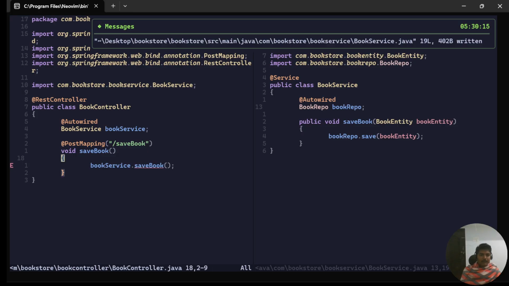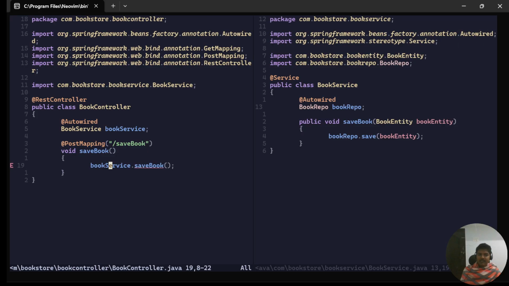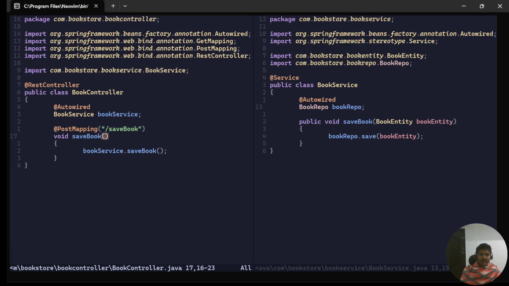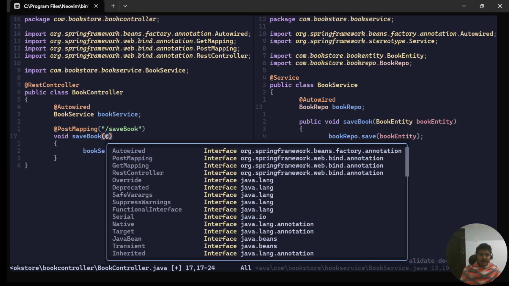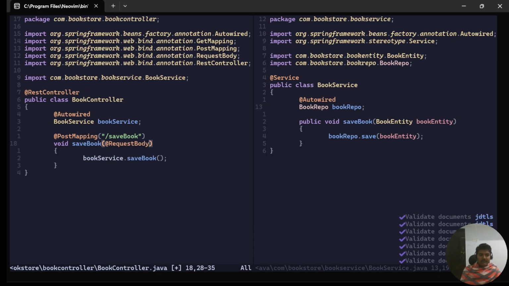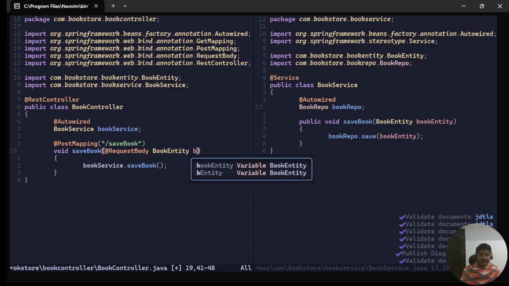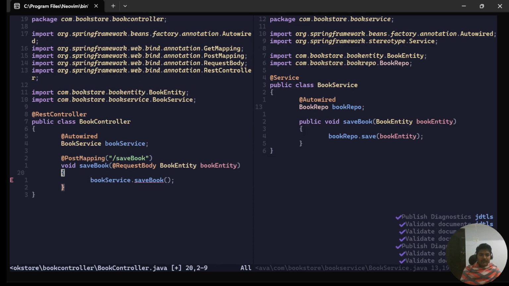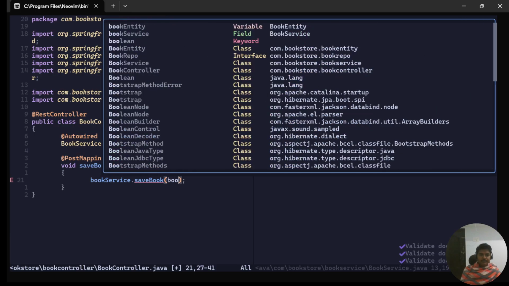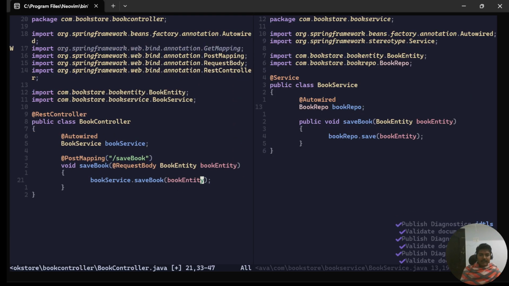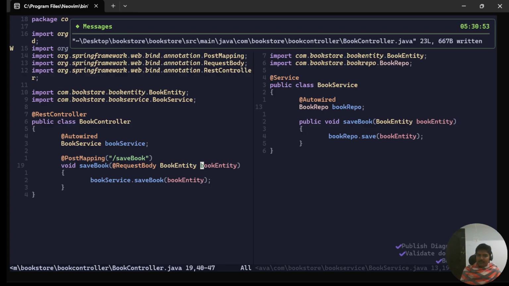Now this is giving a compilation error, because we haven't passed any book entity here, but in the service layer we have mentioned that this function will receive a book entity. Now how can we have this from the Postman client? When we hit the request, it should be mapped with the entity layer that we have, @RequestBody BookEntity book, and the same we will pass here. Fine, save.